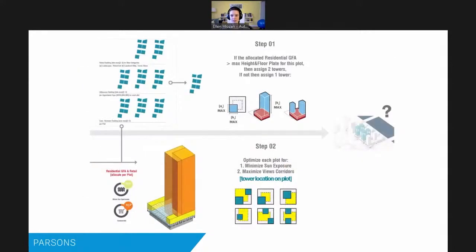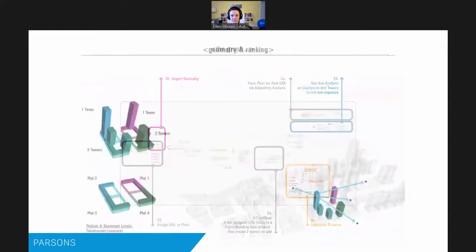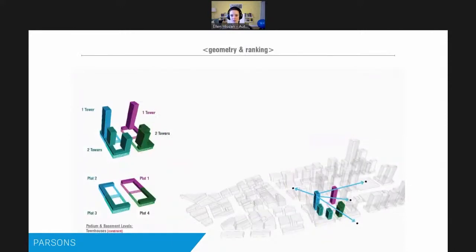The Parsons team needed to come up with a strategy in which to test performance of each iteration against a few different goals. And they worked in Dynamo to create a script for automating those iterations. They also used Refinery to visualize and understand the performance of each iteration. So here are a few examples of the tower to viewpoint scoring that they executed.